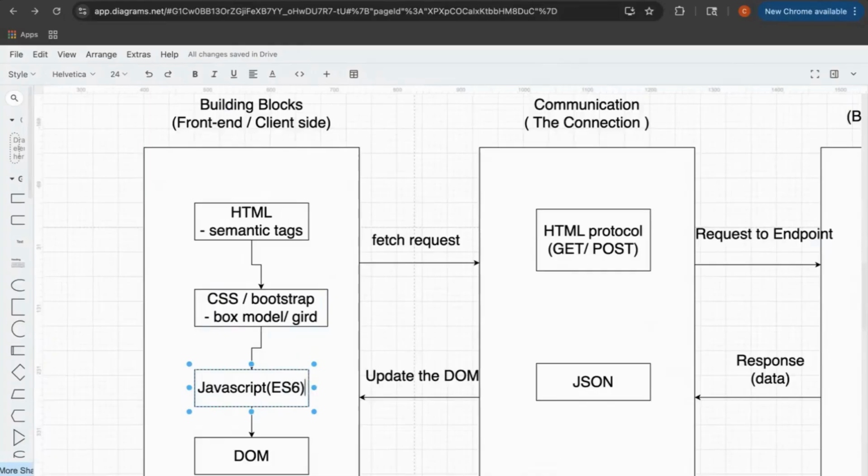The logic layer is powered by JavaScript version 6. We use modern features like arrow functions to keep our code clean and template literals using backticks to embed variables into strings easily.